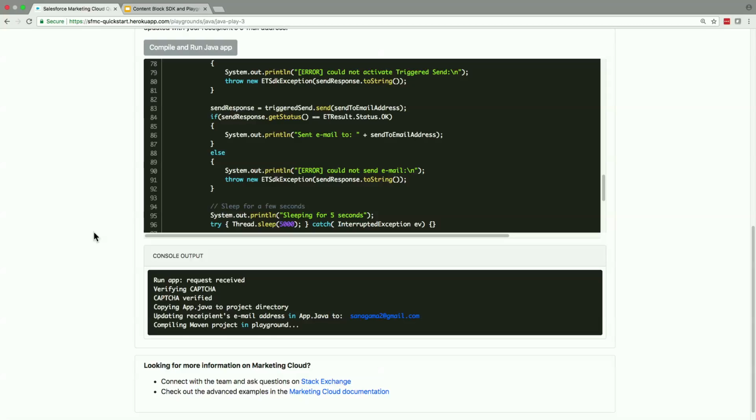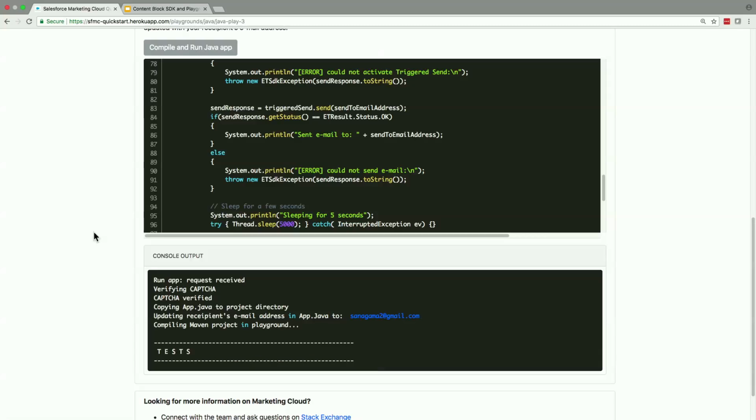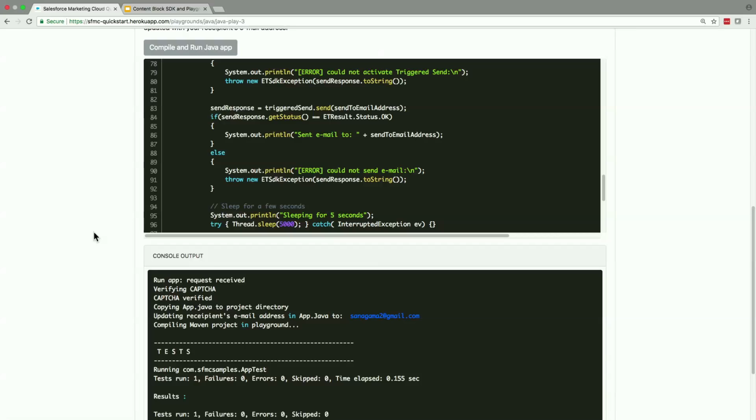The point of this playground is that it addresses both sets of customers. Customers who have an existing Marketing Cloud account and an API key can copy, paste, get started, and tweak. And this is also for customers who don't have a Marketing Cloud account and want to try it out. You can imagine a similar set of playgrounds for C#, for Node.js, for Java.